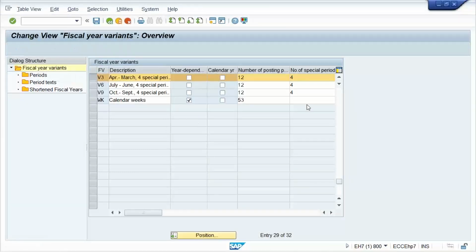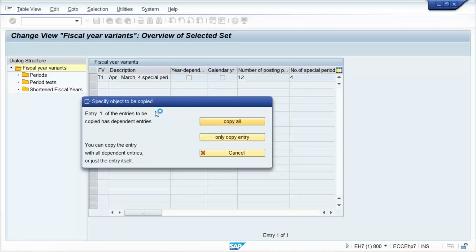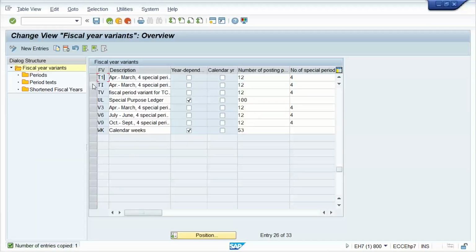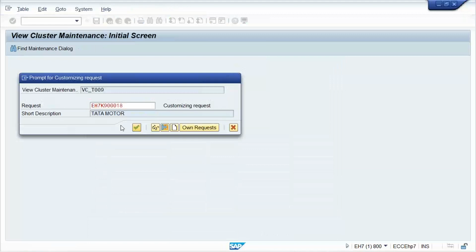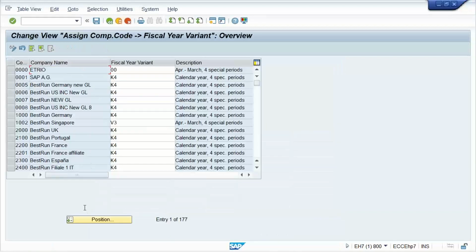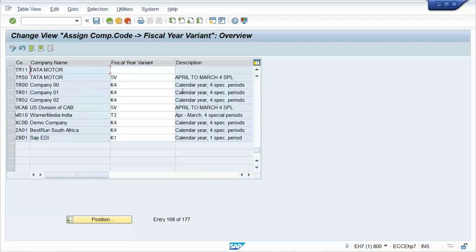So you just click on copy and make it, let's suppose, T1, press enter. Instead of creating a new one, you just copy this one. It's okay, just press enter. So we have created T1. Okay, and assign it. Even directly V3 you can assign, there is no need to copy, so it's going to save your time, right? OB37 I think. So PM11, and here it is T1.